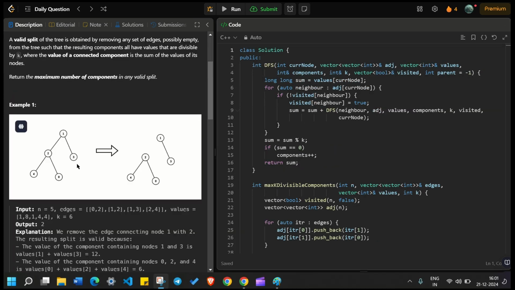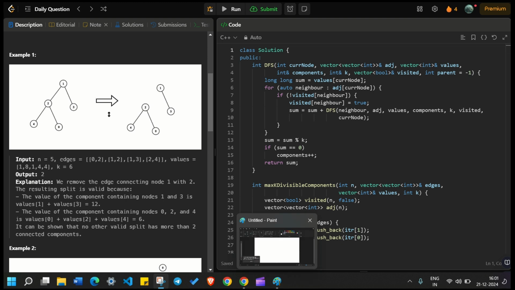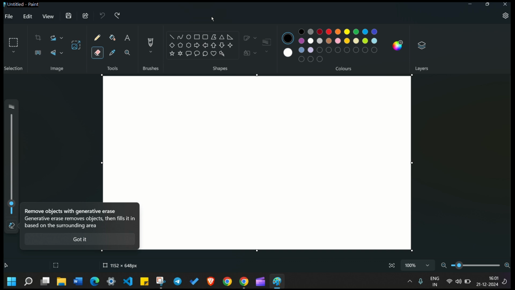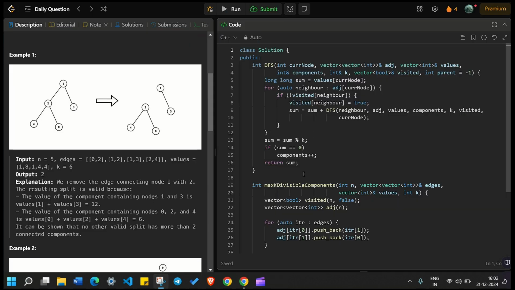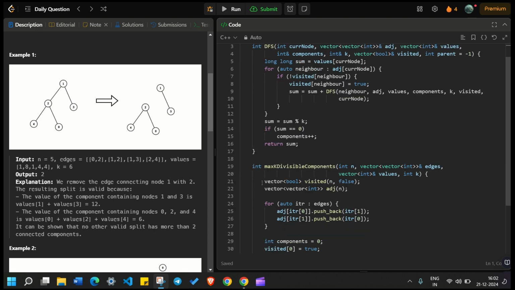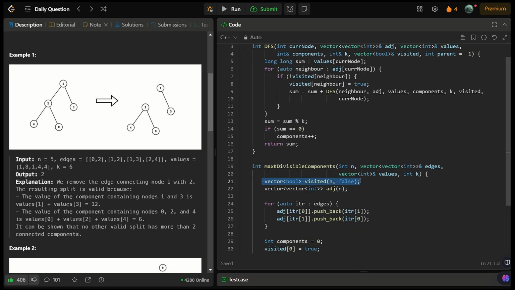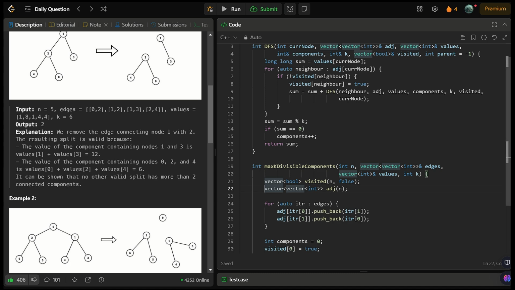So now let's look at the solution for this. Let me just draw this tree. We would be using DFS traversal. What we will do is, initially we would create a visited array for each node, all false. We are given all the edges, so we have to first make an adjacency list. You can also use a matrix, but it would be more space consuming.